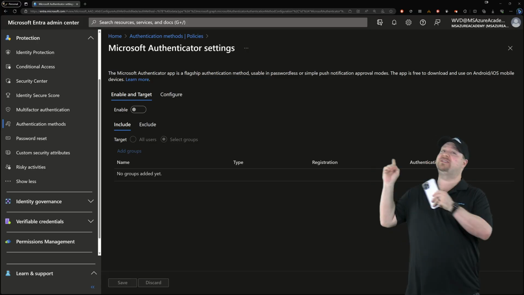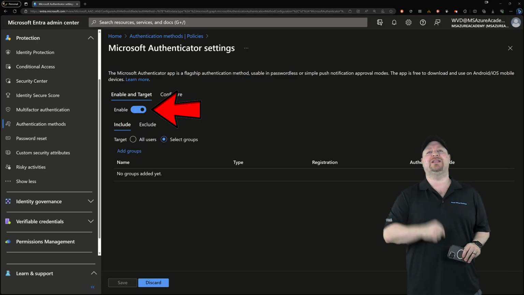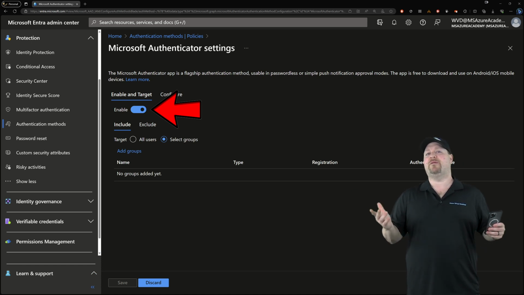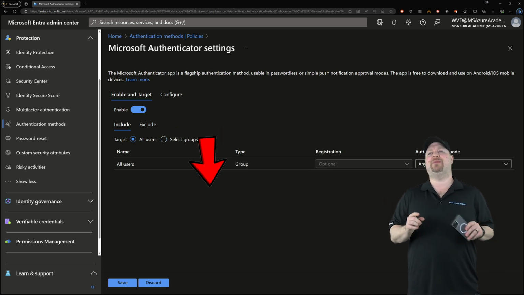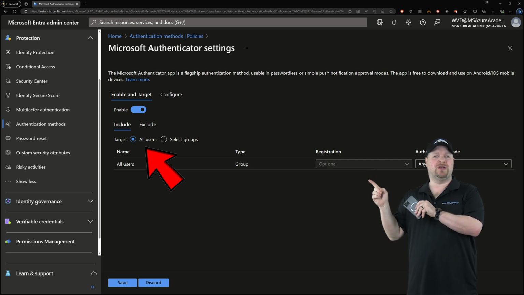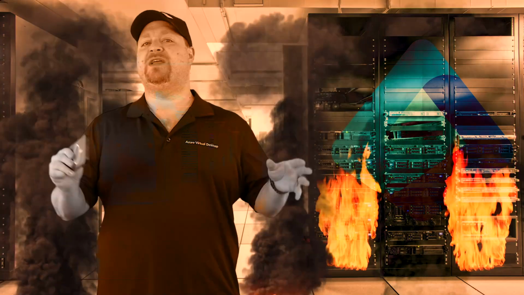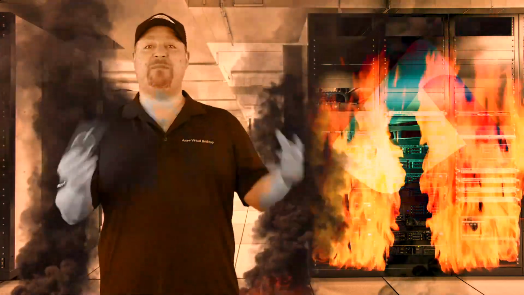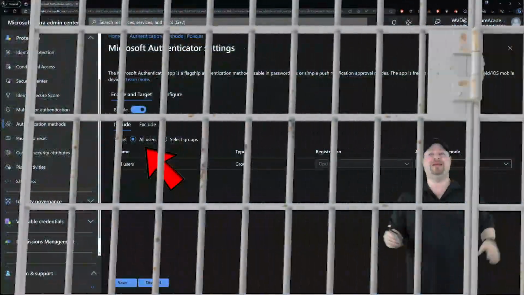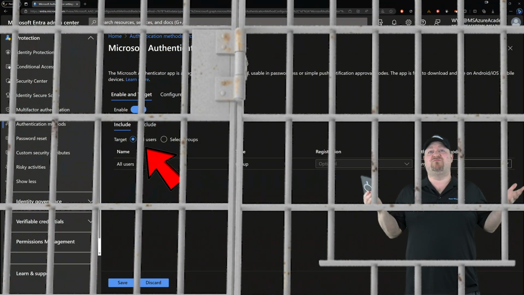First thing we need to do is enable the feature. Then you select your target group. And we know from our identity score that MFA should be enabled for all users, but not so fast. Turning this on is a great idea for security, but turning it on for everyone is a terrible idea. If something goes wrong with Entra ID or the MFA service, everybody would be locked out of the cloud. So what do we do?